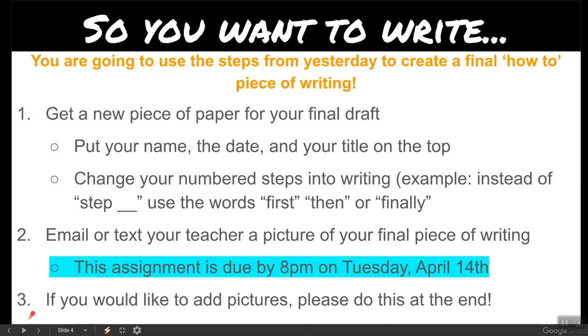And the third one is if you want to add some pictures to your writing, please do that at the end when you finish your final draft. The pictures are not the point of this assignment. The point of this assignment is to work on your sequencing words and your final writing. But if you want to add pictures, feel free to do so at the end.